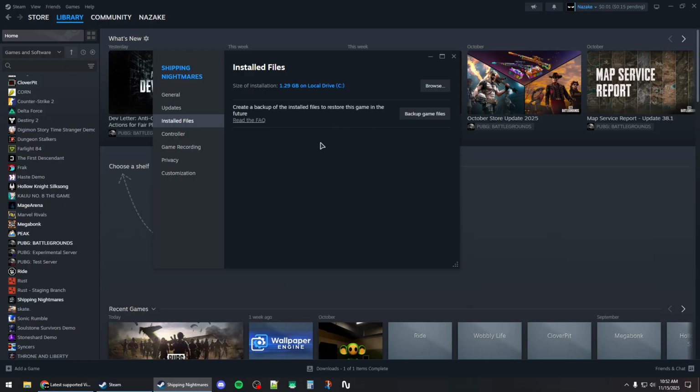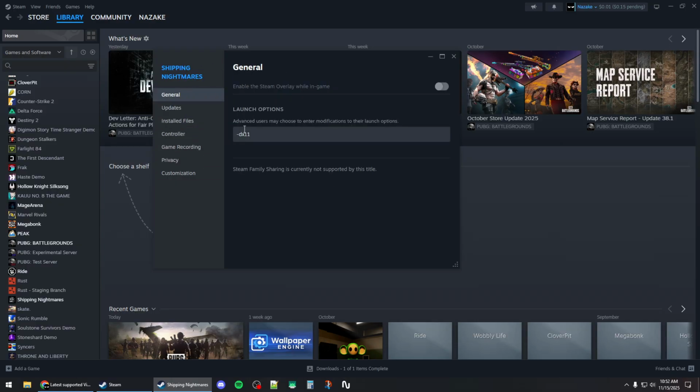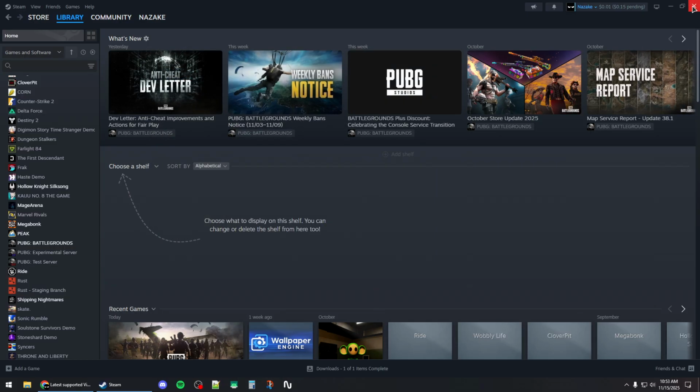Once this process is done, you want to go to the General tab, and then under Launch Options, you want to add the following command, -dx11, or you can try -dx10, whatever one works for you. But in most cases, DX11 is fine to use without any crashes. And then you can close out of this window.